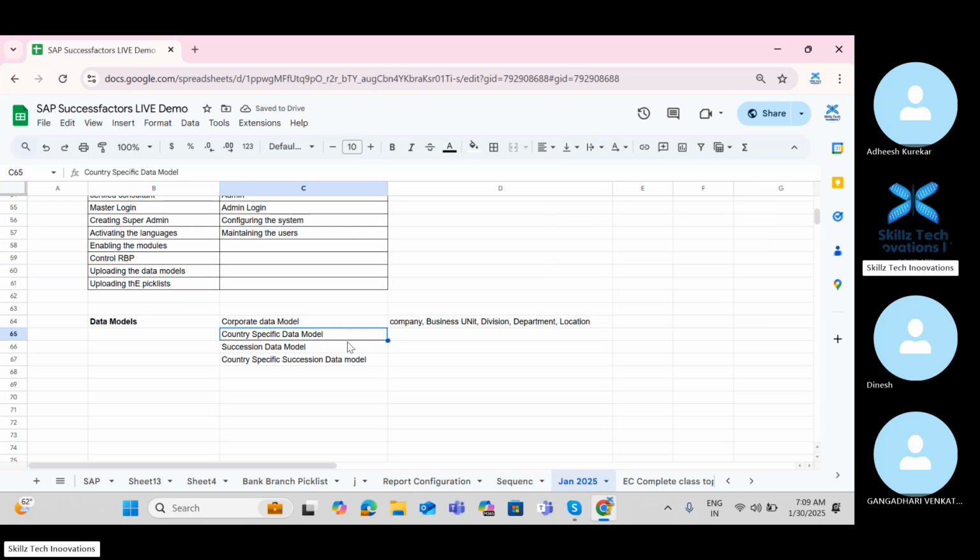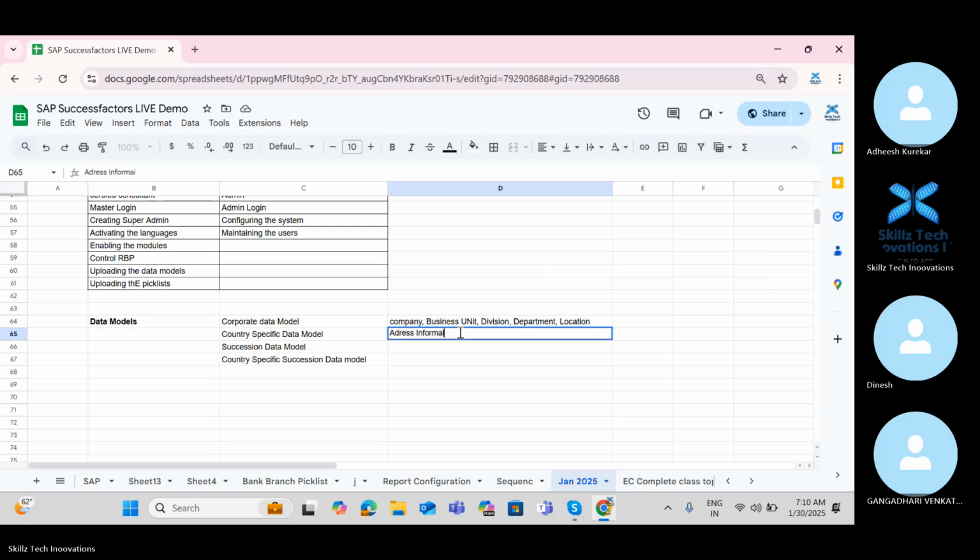Next, country specific data model. This is the data related to the country specific address of your company. When you select India, the address format will start from house number, then area, then city, state, country, and pin code. So those many fields will be reflected. For another country like USA, it is only area code, pin code, and then country. So every country has a specific address format that can be configured in the country specific data model.